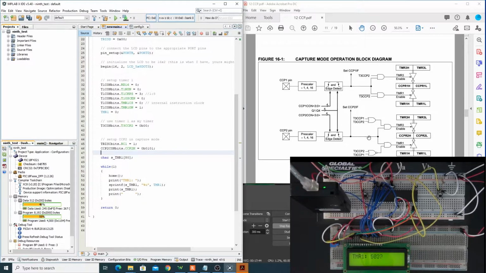I can either poll that interrupt flag, or I can just use an interrupt. I'm not going to waste time polling the interrupt flag. I'm just going to keep my program for the LCD display. So I'm going to raise an interrupt, and I'm just going to have to set up the interrupt. So now what I need to do is set up the CCP2 interrupt.